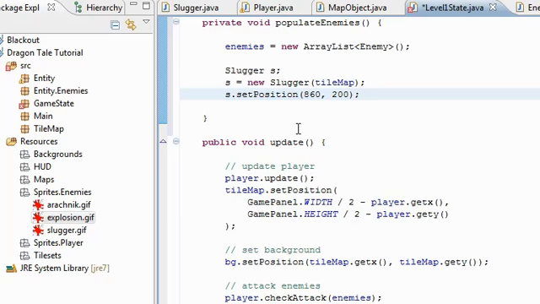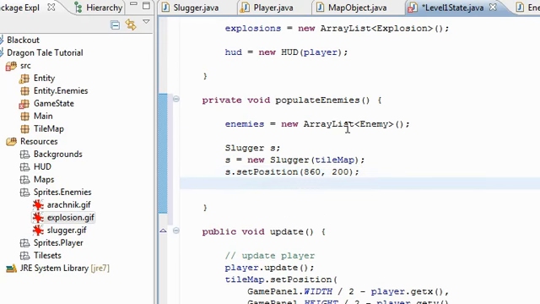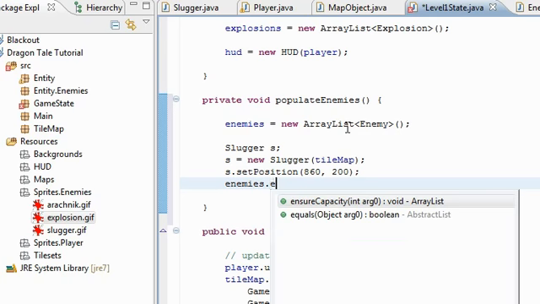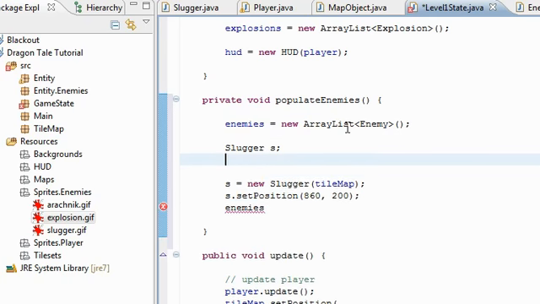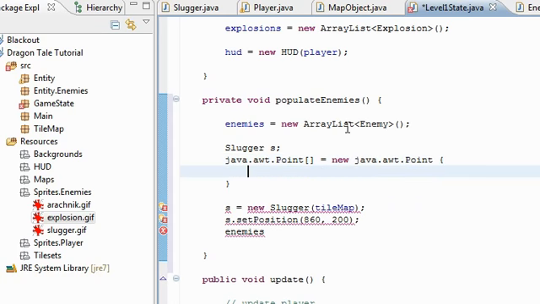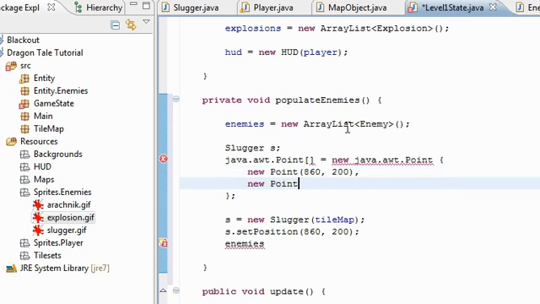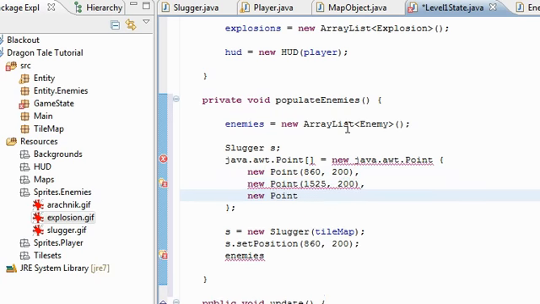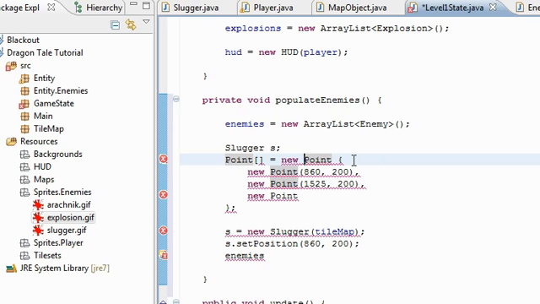I could just use an array here. Nah, that's fine. So enemies.add. Yeah, you know what? I'm going to use an array here. So, a java.awt.Point array of these is equal to new java.awt.Point. Let's go ahead and make a new point, and this one's at 860, 200, and this one's at 1525, 200. This one is at... let's get rid of this java.awt and just import Point.